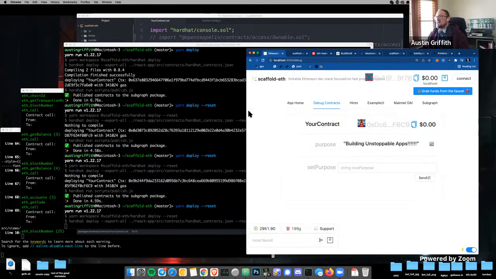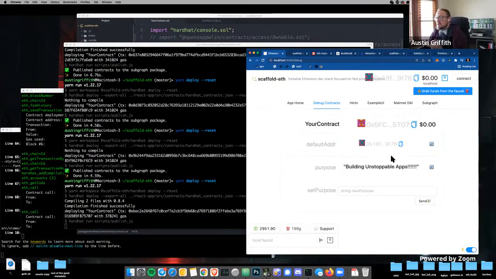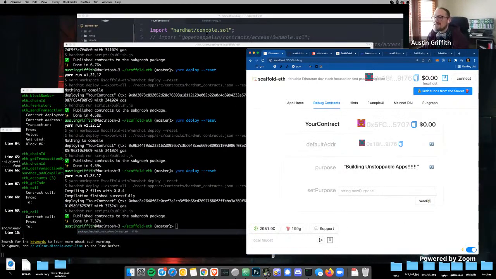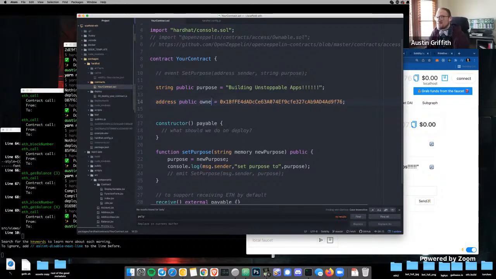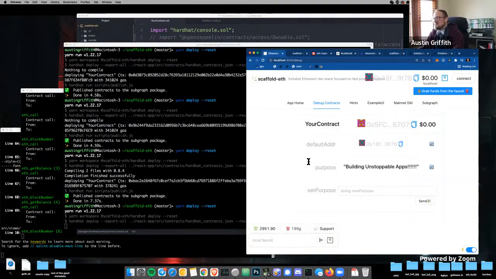Yarn deploy. Now what should happen is our contract should notice this new address showing up and there it is, default address. Okay, let's not call it that. Let's call it owner, right? And this is arbitrary. I could just call this Austin or front end or something, right? Owner is not a special name. It's just an arbitrary name we add in here. So let me go ahead and deploy that, and that should turn to owner.